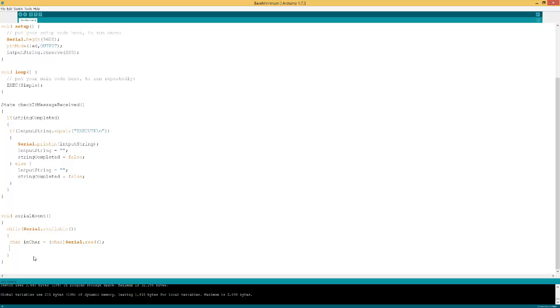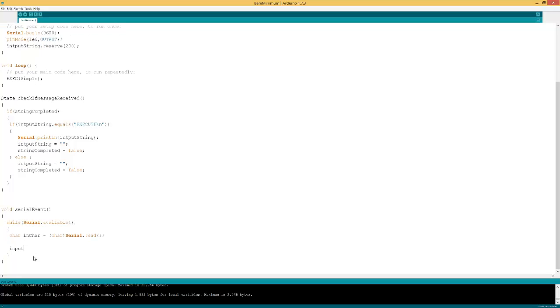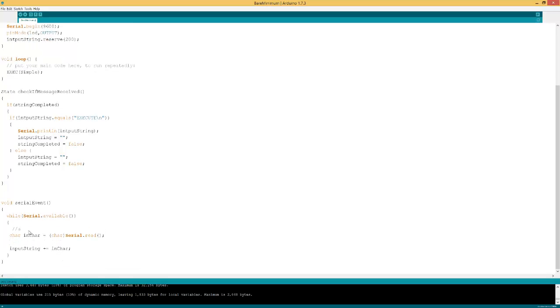And after that, we want to say the input string is going to be concatenated with the inChar. So if the incoming char is A, the input string will be A. But if after that B comes, the input string is going to be AB. If a new line comes, it's going to look like this. And actually what we expect is execute with a new line. Cool.